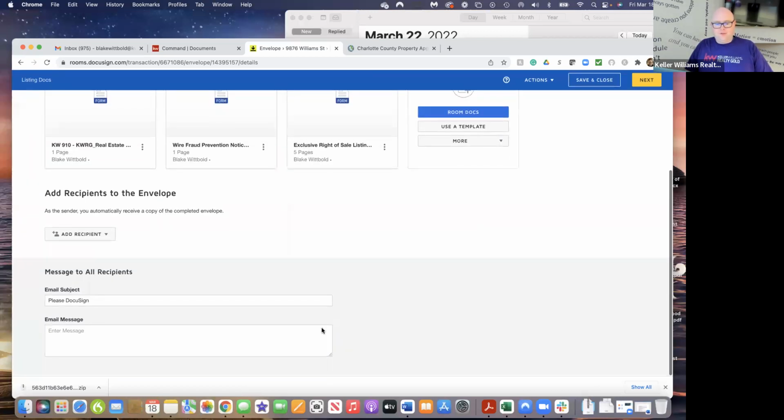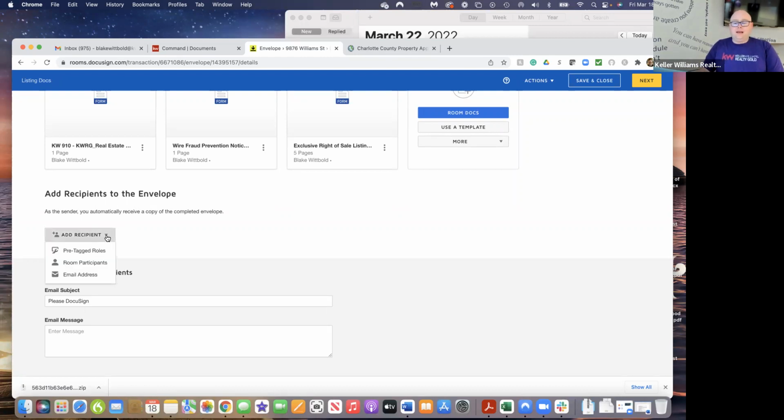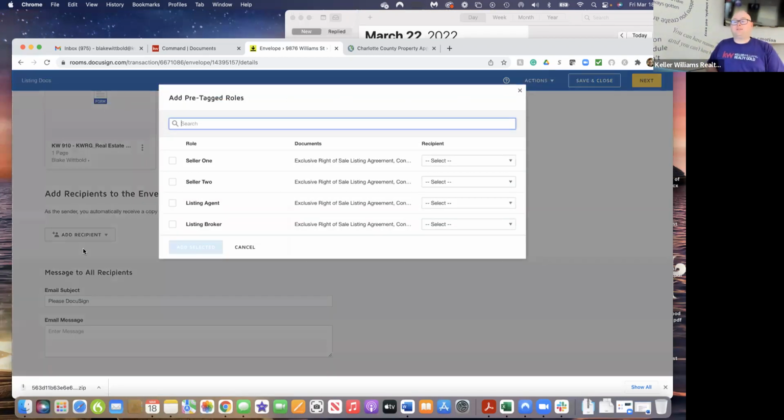Okay, now I'm going to come down to add recipients to the envelope. I'm going to click add recipient, and I have 3 selections here. I want pre-tagged roles. Pre-tagged roles cut out a lot of work. They give me more freedom with my time because they're going to automatically assign signature boxes and initial boxes for us. That's awesome. I love that because then I don't have to drag and drop.